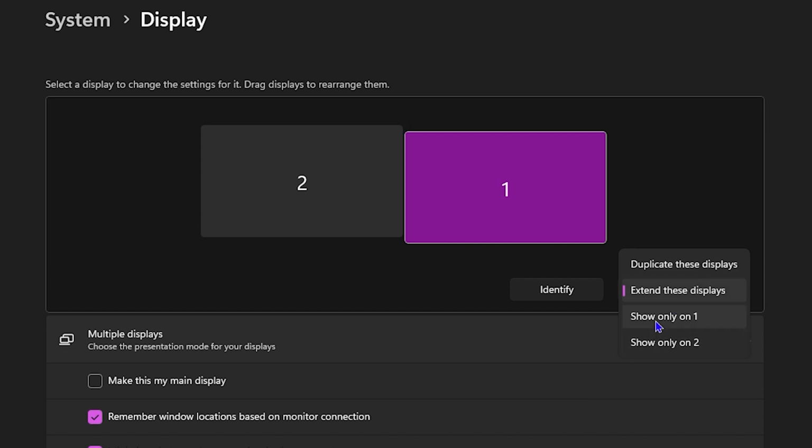Or I can do the other way around by simply clicking only on one and then go ahead and turn off my external monitor. But this is how you can easily go ahead and show on one display in Windows 11. And there you have it, guys.